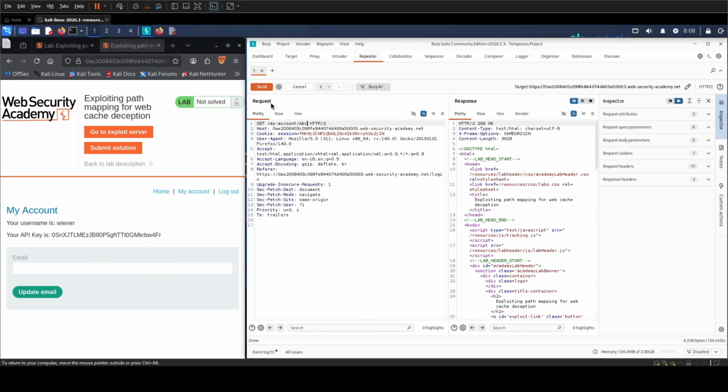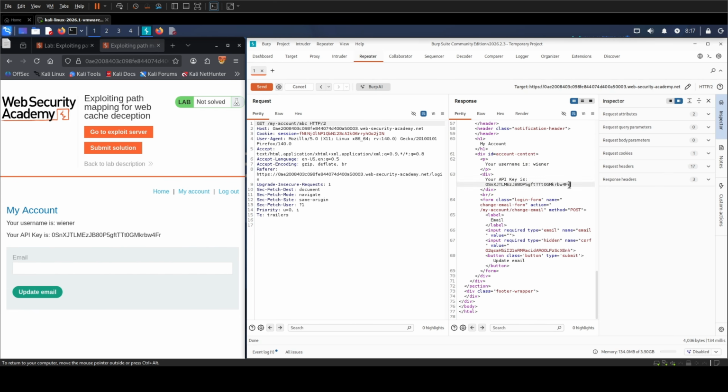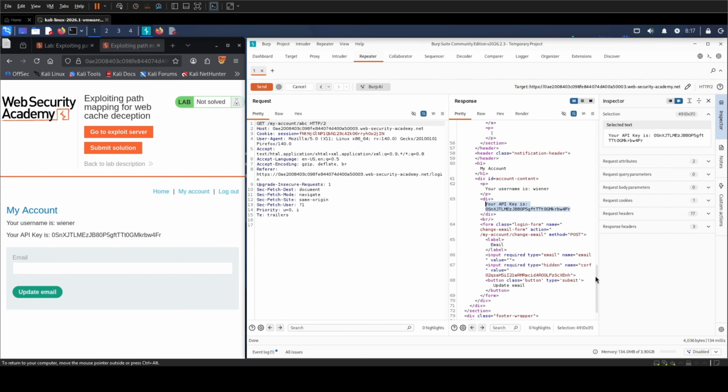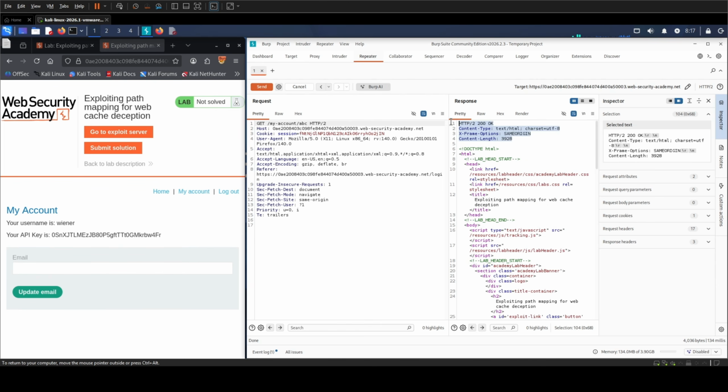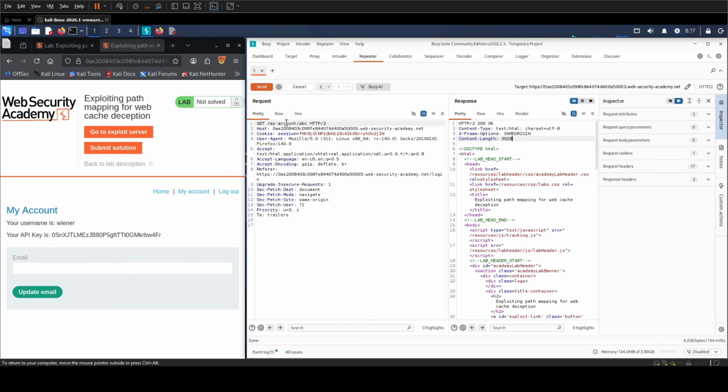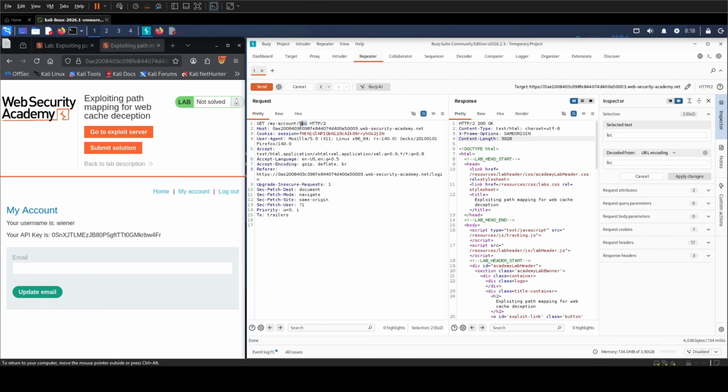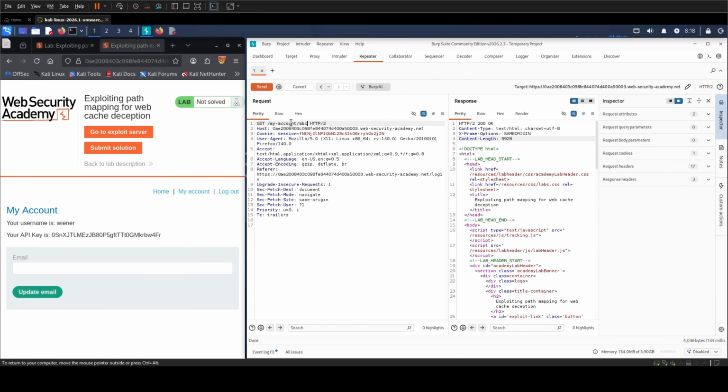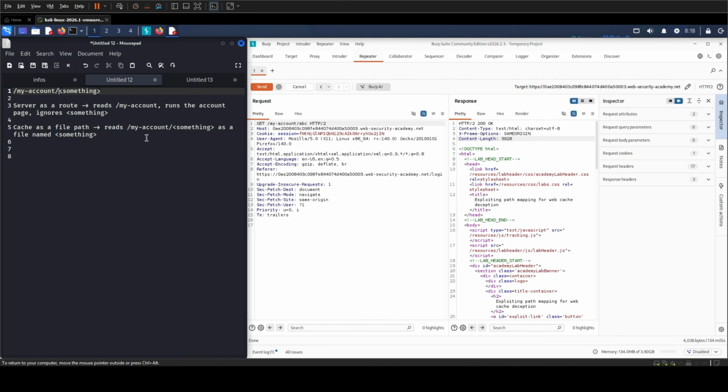Send it. And I still get my account page back, API key and all, which tells me the server's doing the second thing. It read /myaccount, gave me my account, and completely shrugged off the ABC, just like my crush shrugged me off. It abstracts the path, as they'd put it. Good, that's half the mismatch.